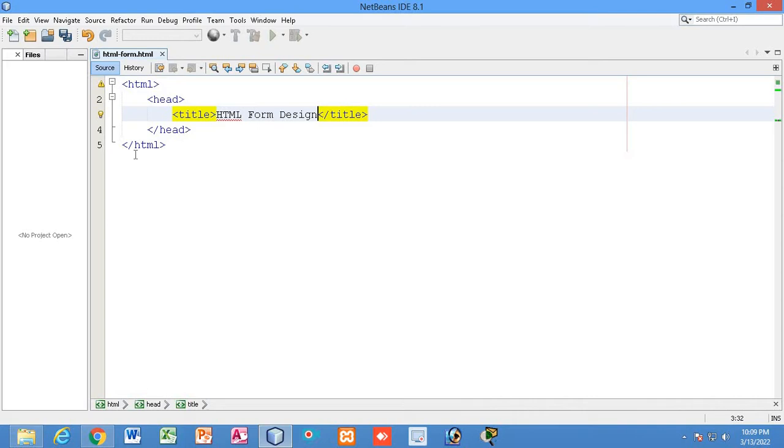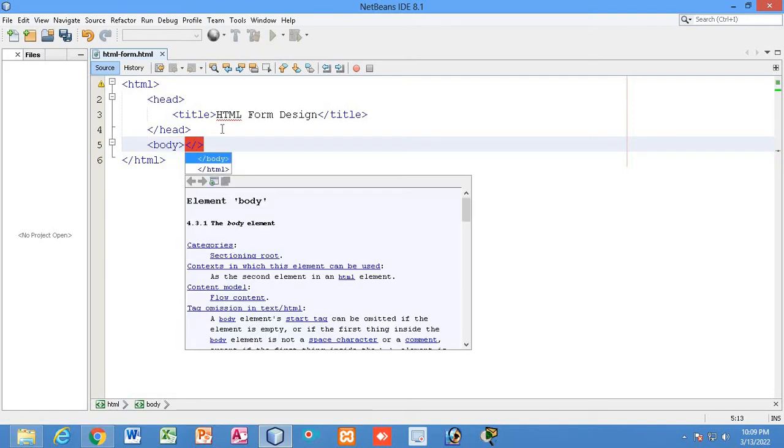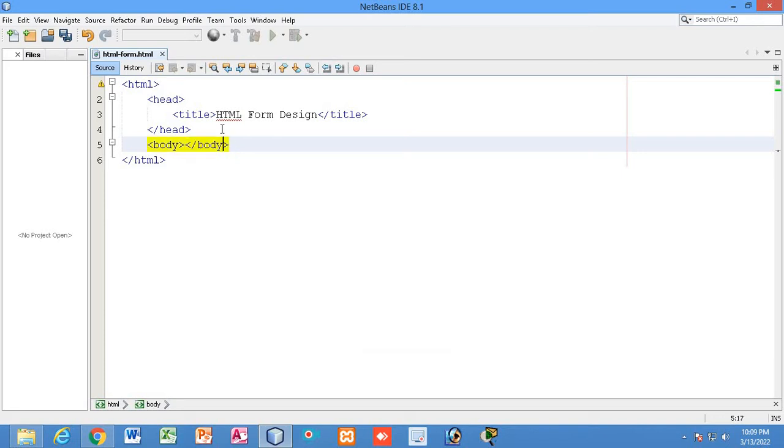So, HTML form design. We can see why I use the NetBeans IDE rather than Notepad, because it is quite easy. I have written the body tag, and automatically I have the option: I did not need to write the closing tag. Once I have written the opening tag, the closing tag appears automatically.